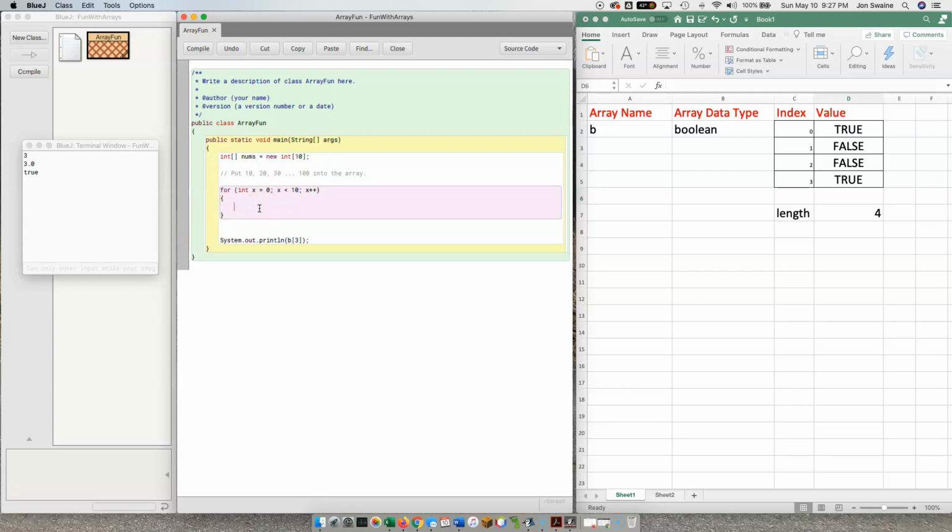So here, if I were to type the line nums bracket x equals x, like that. That line right there looks like a fairly complicated line. What we're actually saying is we want to take the value of x and put it into the array at that spot. So in other words, when x is 0, remember this is a loop, x is going to change as we go through the loop. The first time through the loop, x is 0, we're going to take 0 and put it into the 0th spot of the array nums.